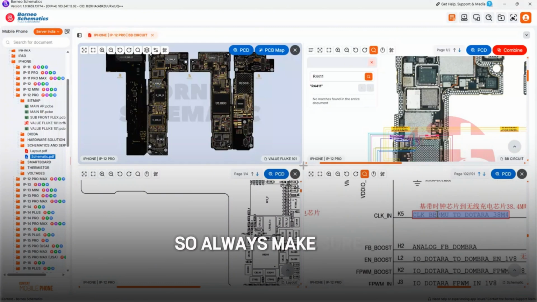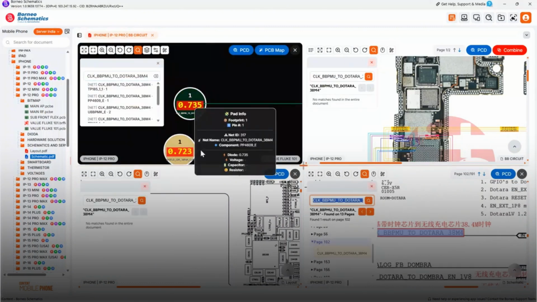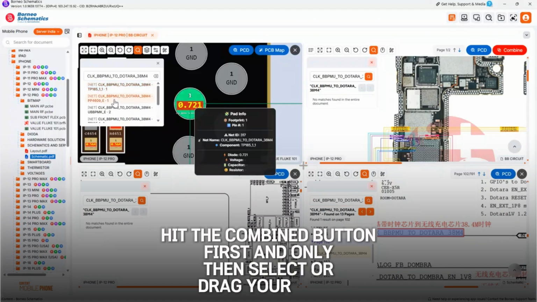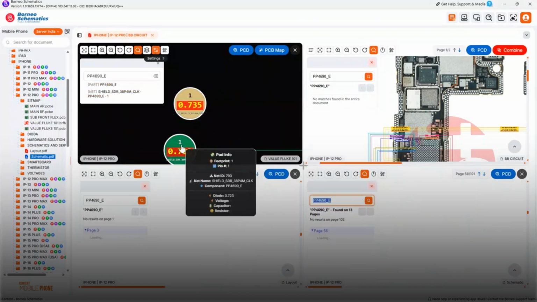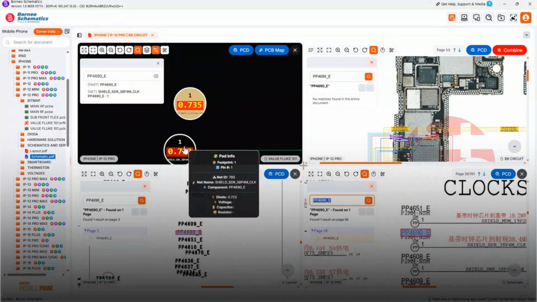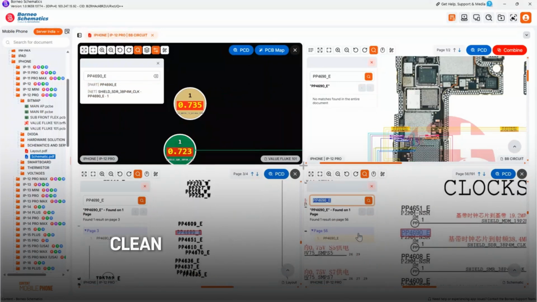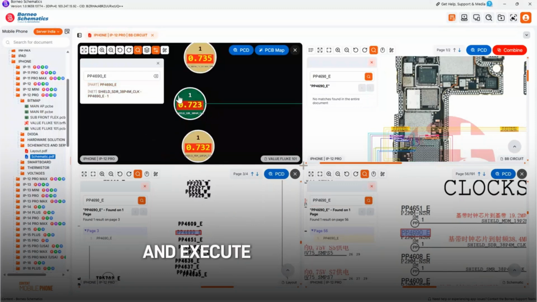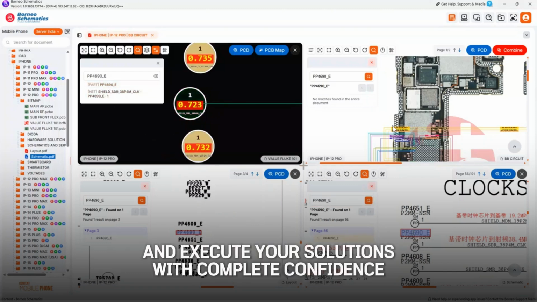So, always make sure to follow the correct sequence. Hit the Combine button first, and only then select or drag your files. This clean visualization is specifically designed to help you trace lines and execute your solutions with complete confidence.